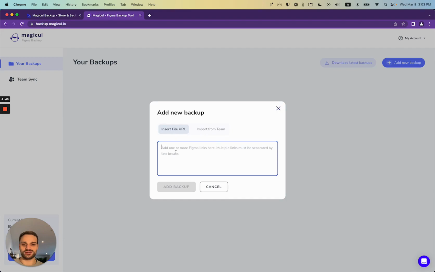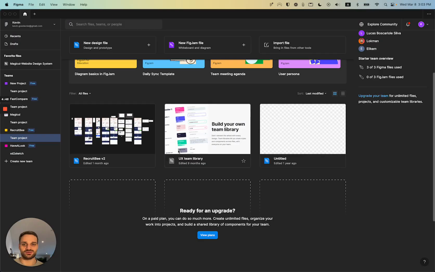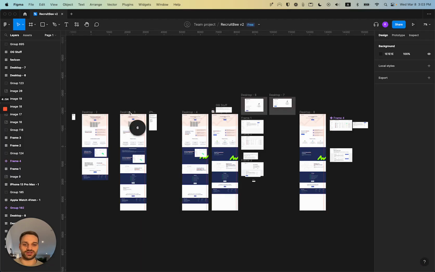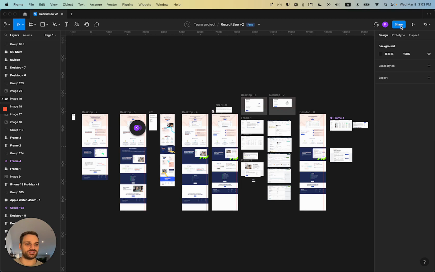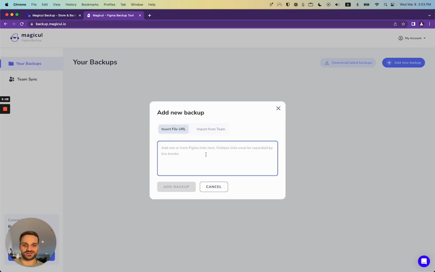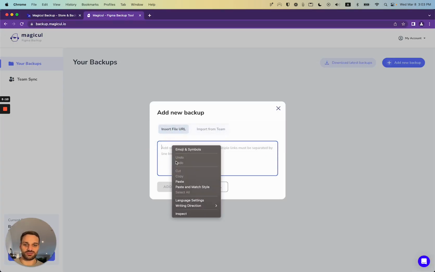In order to do that, we're simply going to head over to Figma and select the file that we want to back up today. I'm going to open it up real quick and then hit the share button in the top right corner and click on copy link. This will copy the link to the Figma design, which we're now going to copy paste here.